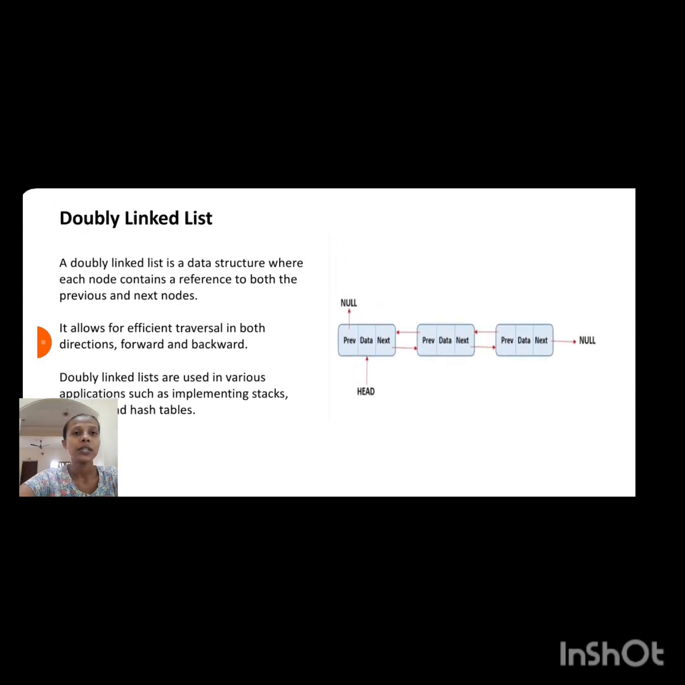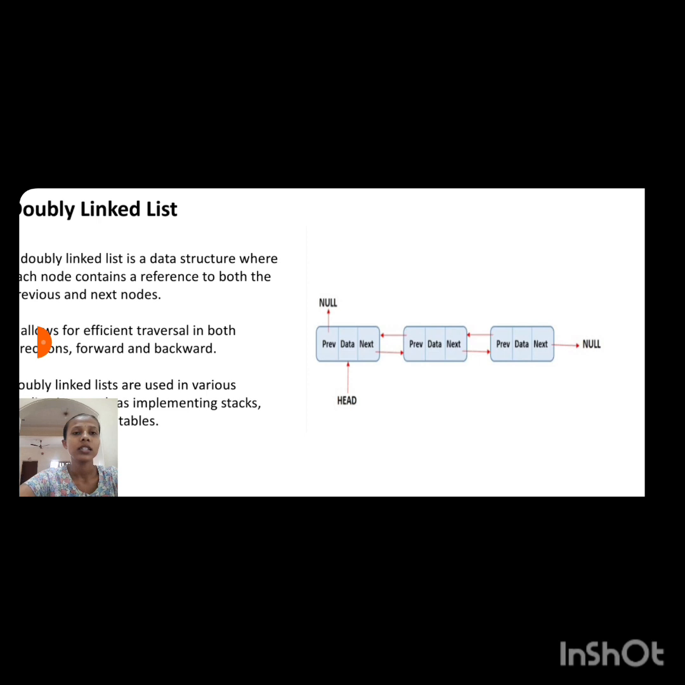Each node has previous, data, next. The previous is null and data is the head of this doubly linked list. When moving forward or backward, previous, data, next. Then at the ends, previous goes to null, and next goes to null.